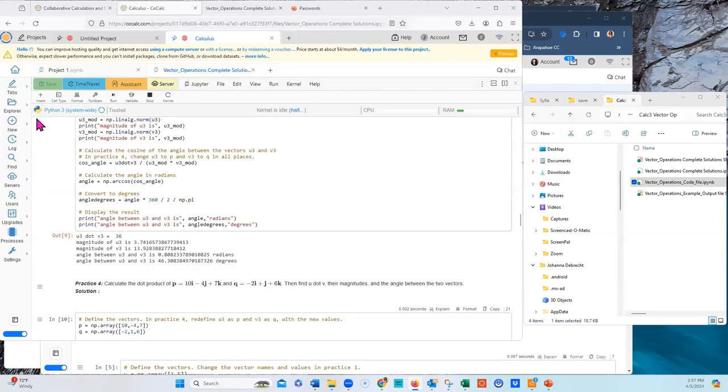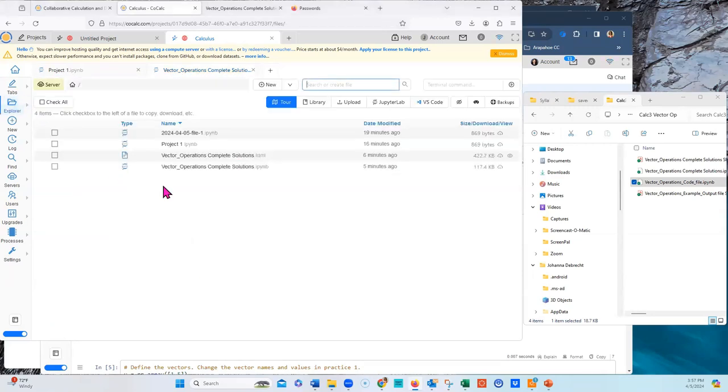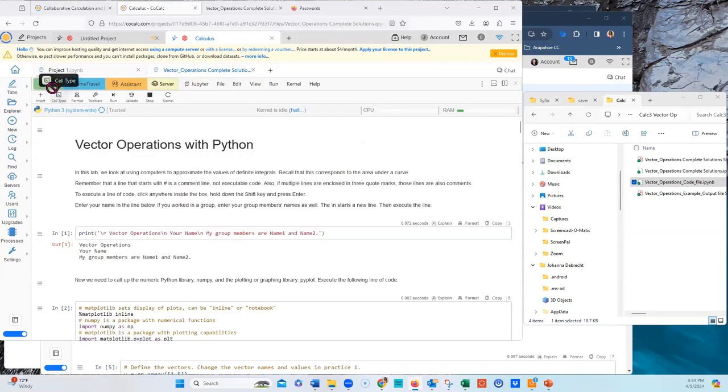The CoCalc system will save not only your Python project, but it will also save the HTML code, as you see right here. You can click on this and open it in a new window if for some reason the PDF gets messed up. You can go back to the project by clicking on the project name.